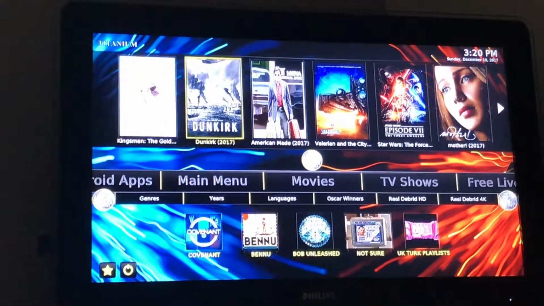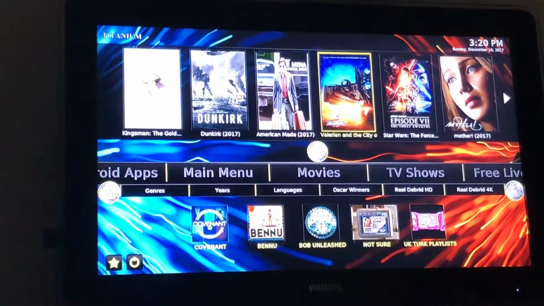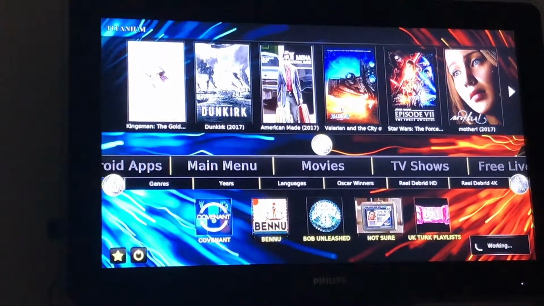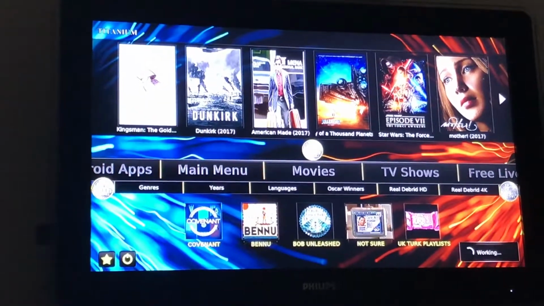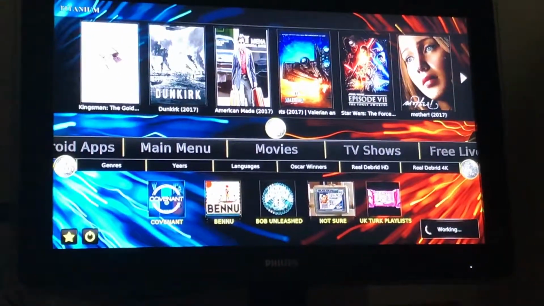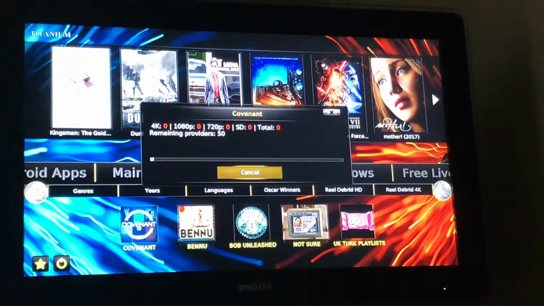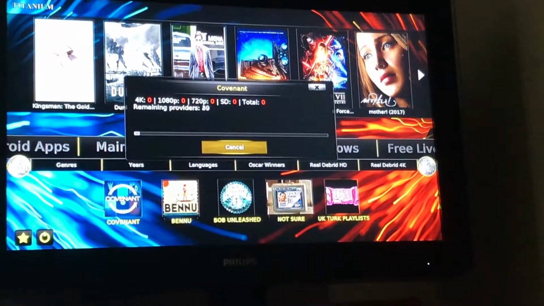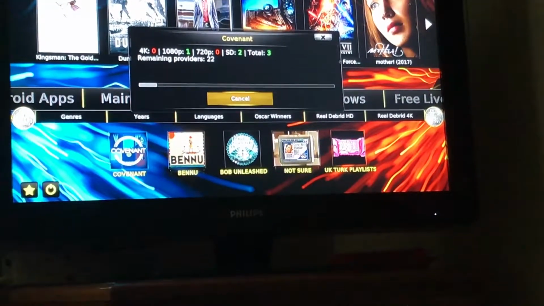And to use it, say you want to go in and watch Valerian. It takes just a minute to load. Sorry I'm so shaky. I don't really have a way to hold the phone and do this at the same time. And what it's doing here is it's finding different websites that have this movie available.